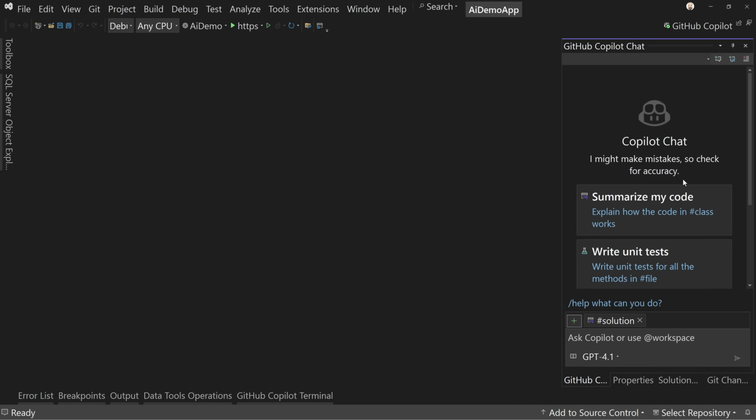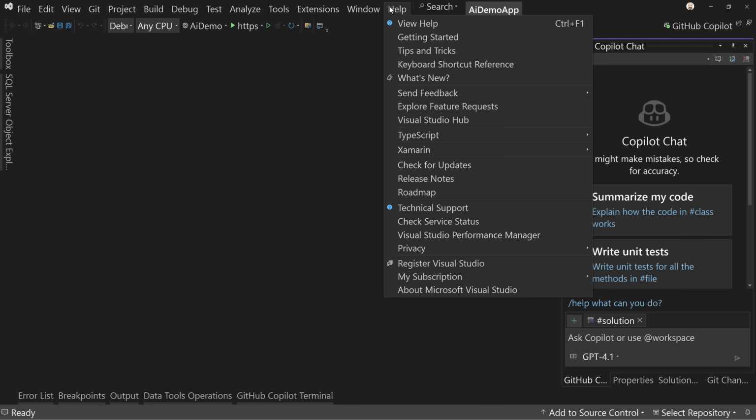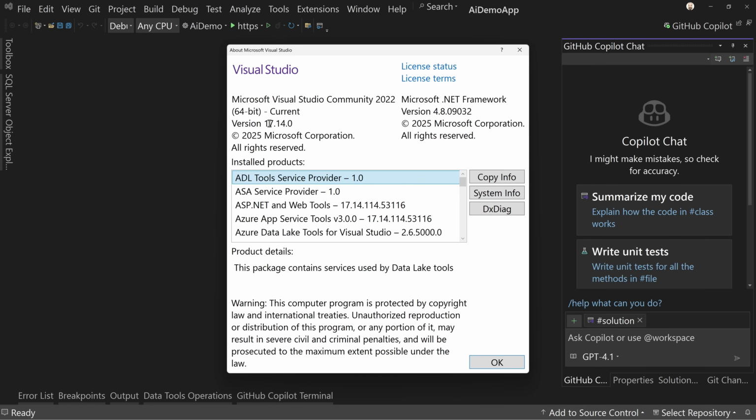We're going to change this over to be agent mode instead of just interactive mode. So to do that, we go to Tools. By the way, I failed to tell you about Microsoft Visual Studio. We are on version 17.14.0. I might have said 0.4.